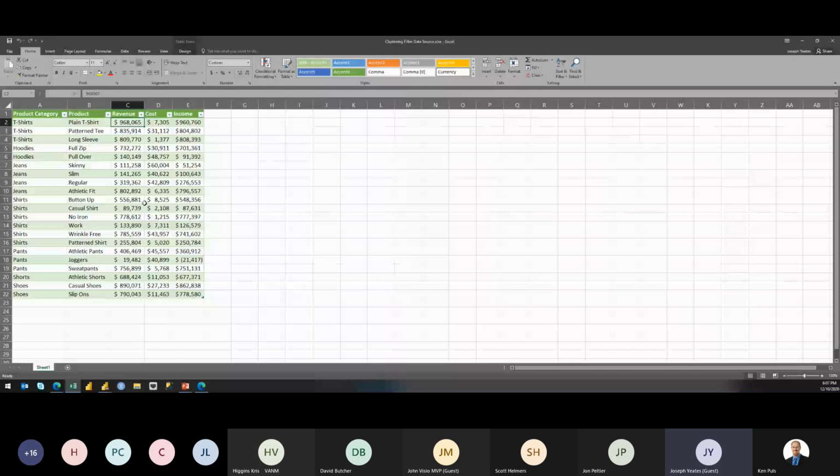So the starting point for this is we have a table in Excel, broken down by products and product category. All of our products in this case are different items of clothing, and the categories are how we can group those together, like t-shirts, hoodies, jeans, shirts, pants, shoes. For each of them, we have the associated revenue, cost, and then income as well. So a really basic data set.